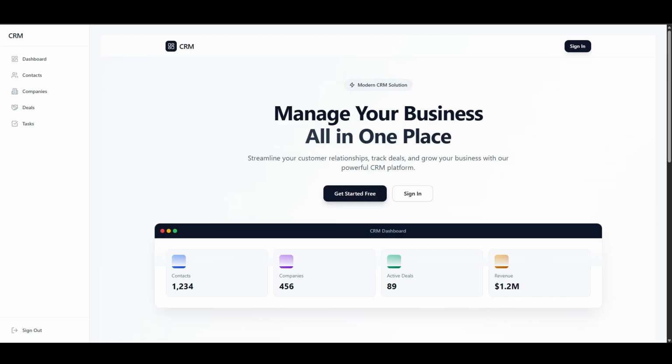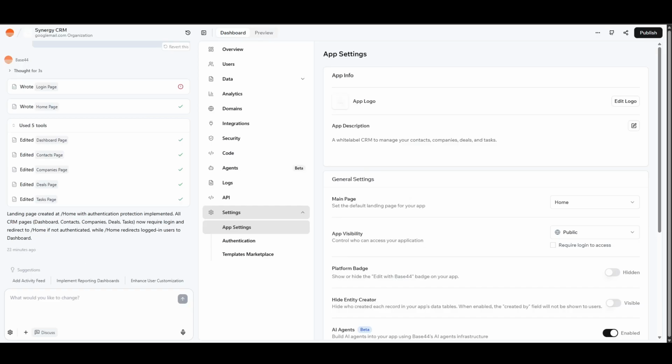Immediately, you'll notice a problem on the left, which is that we haven't disabled the navigation bar. This is a simple prompt. I'm not going to do it for the purpose of this video, but you can just say, please can we ensure that the nav bar is not visible to any logged out user.